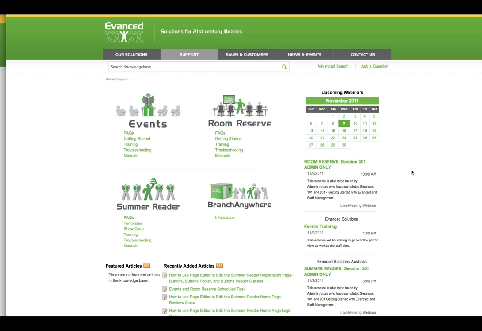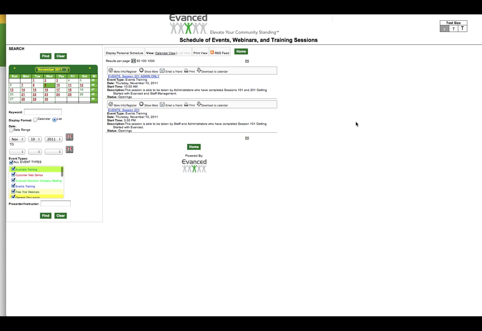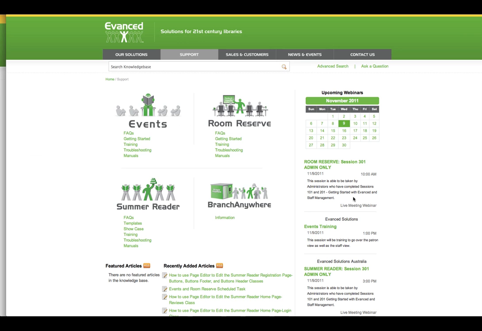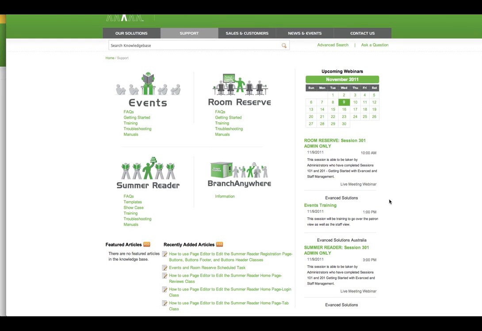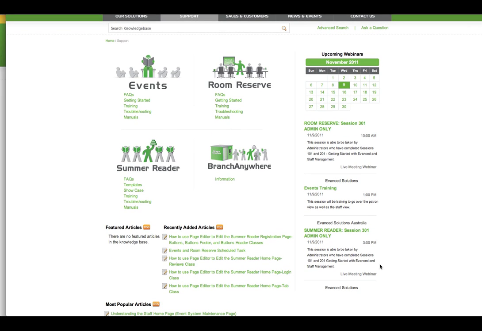Other information on the page is going to be our upcoming webinars. As you can see, we have a calendar over here, and if I was to select a date, it's going to take me to the events calendar to show me the information for that particular date. But I can also see a running RSS feed giving me information about the upcoming events for today. So we have room reservation 301, we have events training, and then we also have a summer reader session. By selecting one of those, I would be able to register for that particular session.